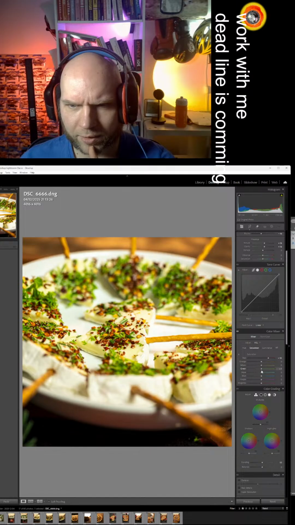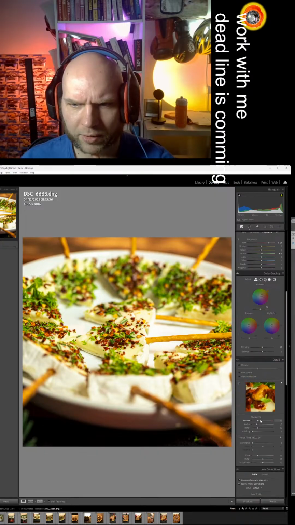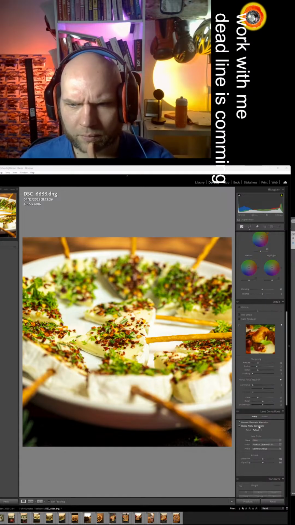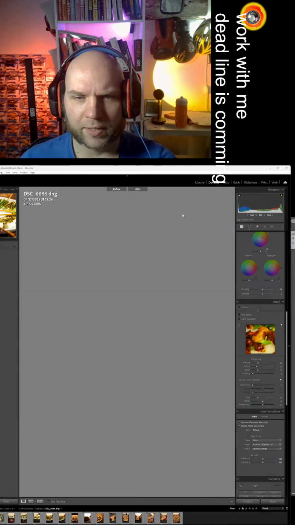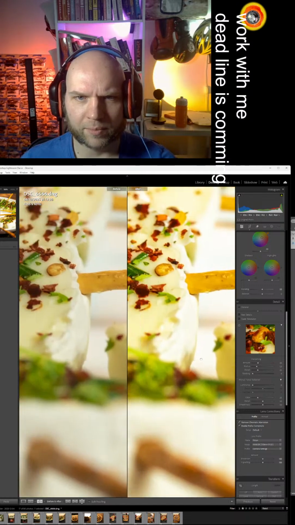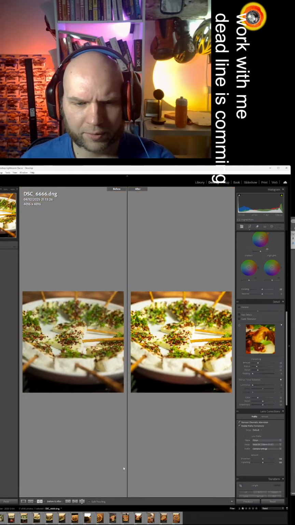Other colors we don't need to touch that much. That's good enough. Midtones a little bit of orange. Sharpening, never touch it, and that's it. And you can see before and after just by a few clicks. So this is the difference. On the left is before, on the right is after.